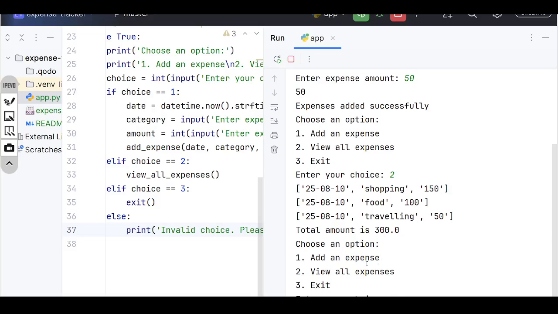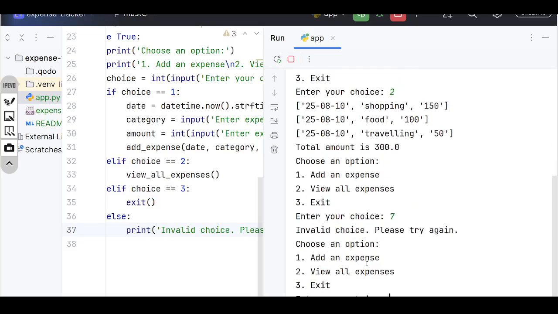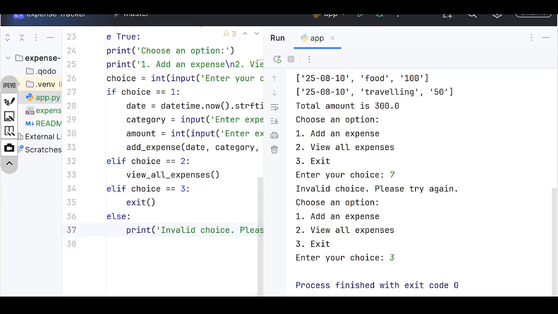Let me select an option which is not available. Let's say I'm selecting 7 and hitting enter. Then it says invalid choice, please try again. Again it is giving me the options, so it will keep on giving the options in a loop, right? Until you hit 3, it is not stopping the application. I hope you got the logic, guys.